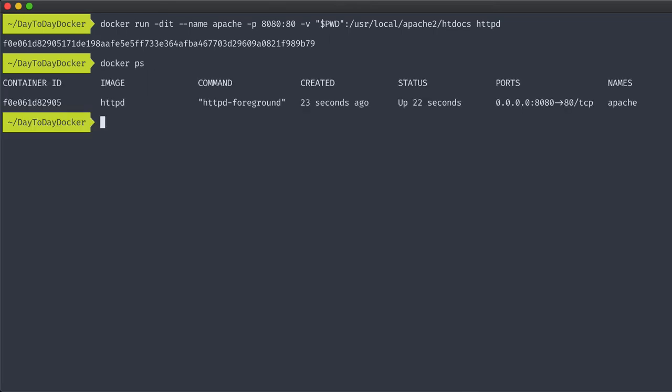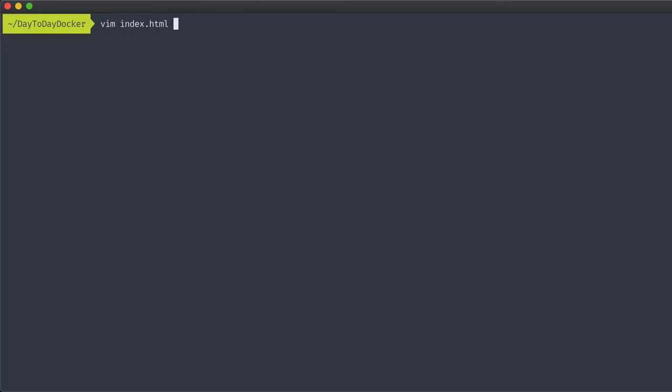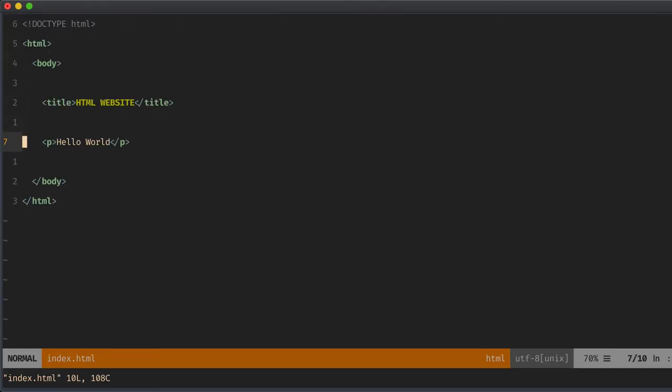And there it is. Now let's check to see if it works. Localhost port 8080, and there's our hello world. Now we have Apache running and hosting files in our present working directory. Since we mounted the directory, the container should be able to read any changes we make to the file. Let's change the p tag to read DayToDay Docker and see if the site updates. And if we refresh, we can see the updates.